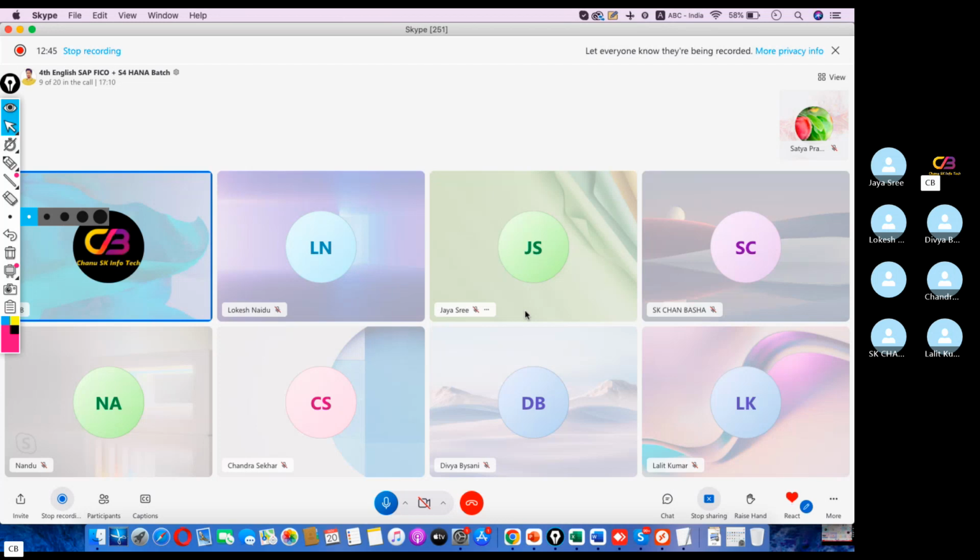And the second one is asset reversal, AB08. Maximum cases are asset reversal. Let's see, if you create an asset wrongly, the asset class is taken wrongly, you created the asset and posted some acquisitions, and depreciation is also done. Yes, we can reverse the asset, because the asset creation itself is wrong.